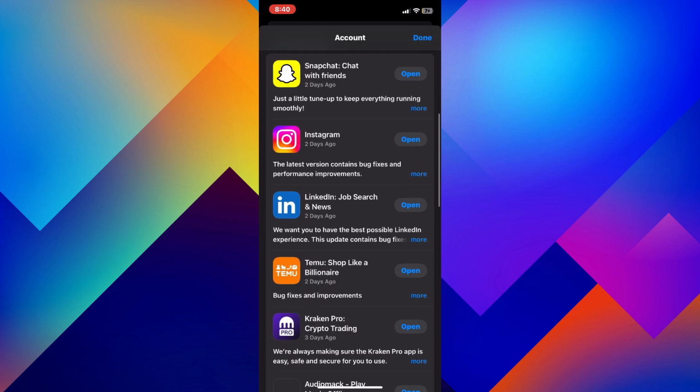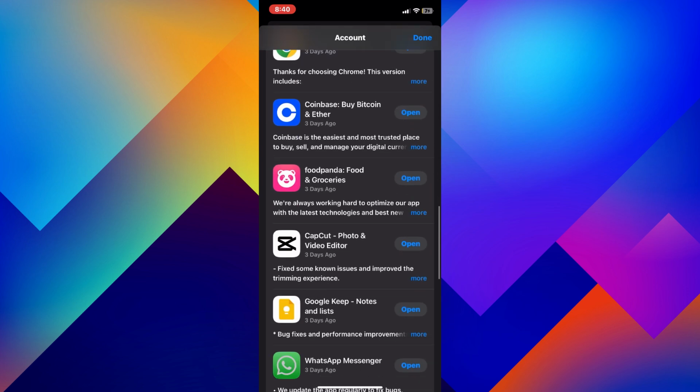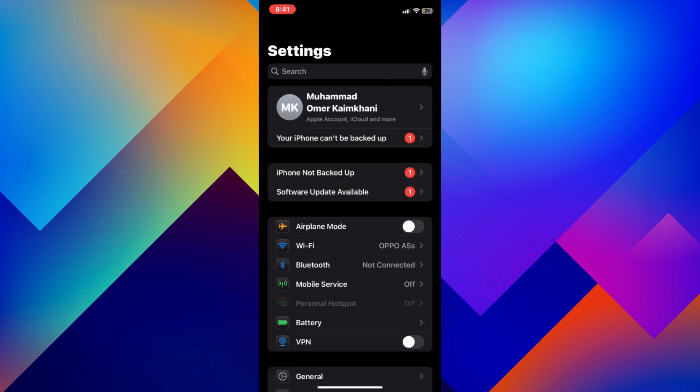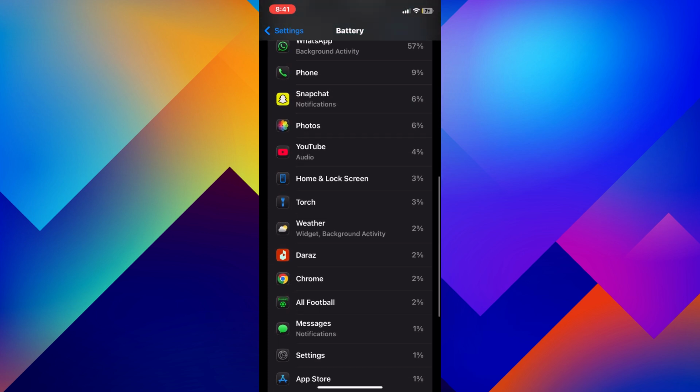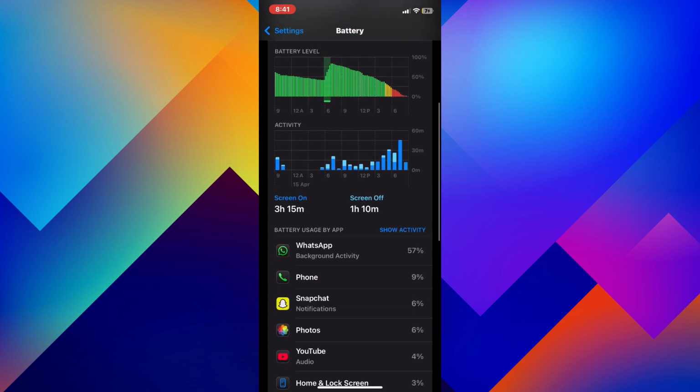Still draining battery? Check battery usage by app. Open the Settings app. Tap on Battery. Here, you will see which apps are consuming the most power. If an app is using too much battery, reduce its usage.